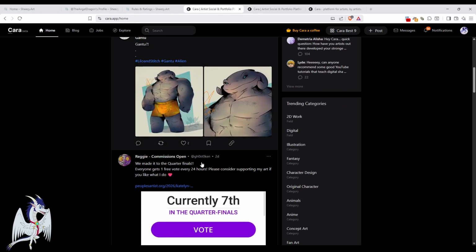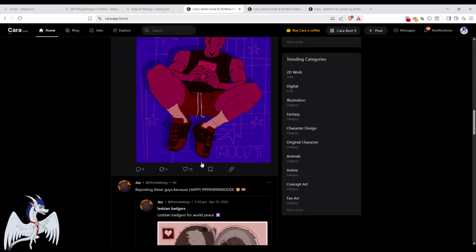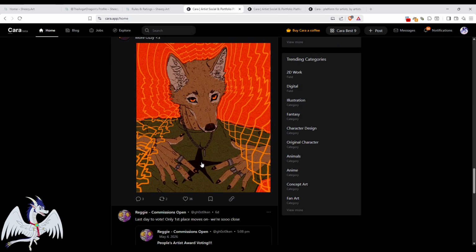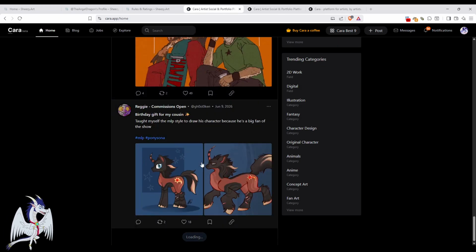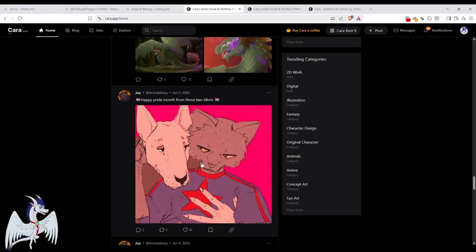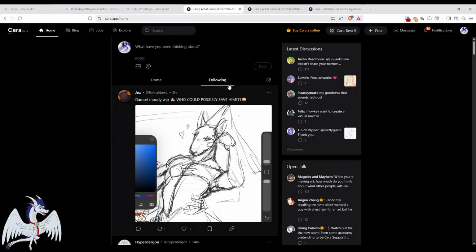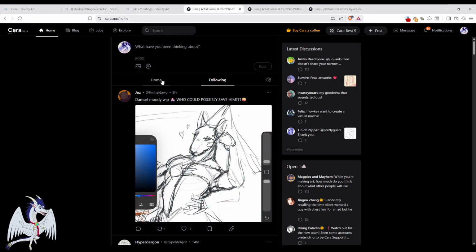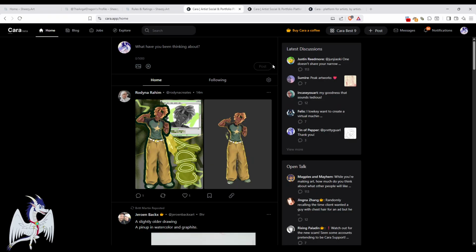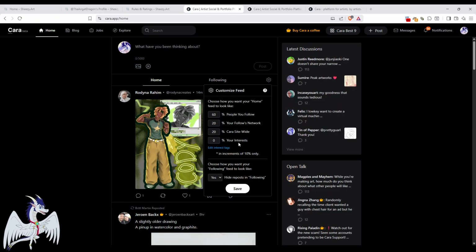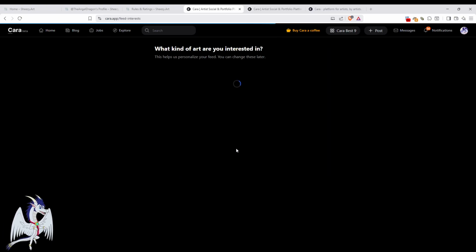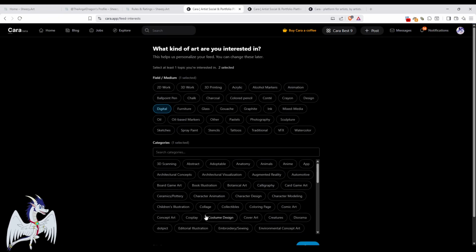I know a lot of people don't like algorithms, and certainly myself, I don't really like those. So if you like to have everything sorted chronologically and only by people you follow, the following tab is also an option. Now, the neat part about this place is you get this little gear icon up here, and you can customize the algorithm yourself. As you can see, you can set by percentages, by how many you follow, how many is in your mutuals, site-wide, and including your interests. And you can customize your interests by editing tags and picking what other tags you want.